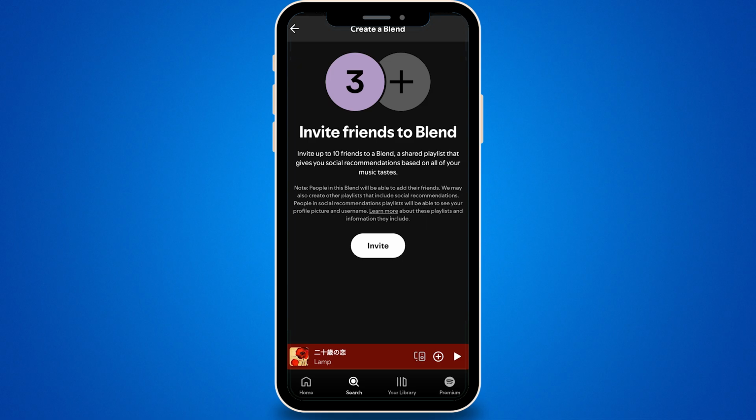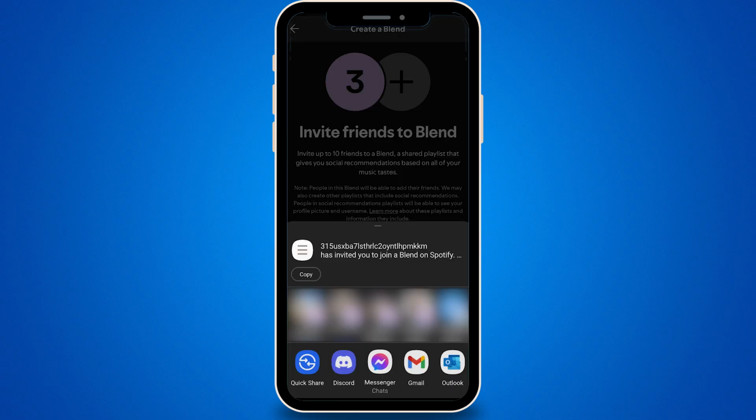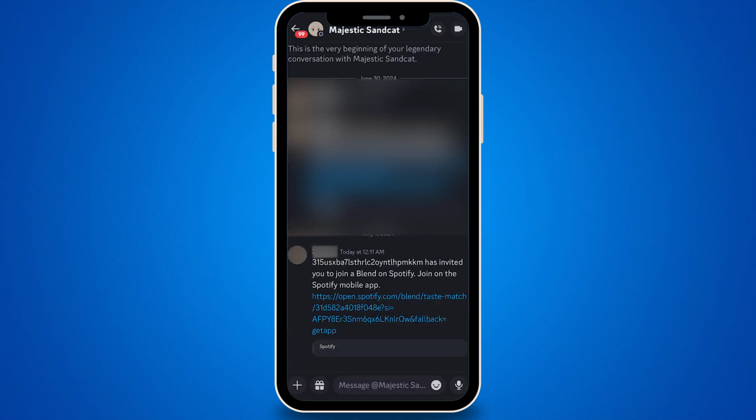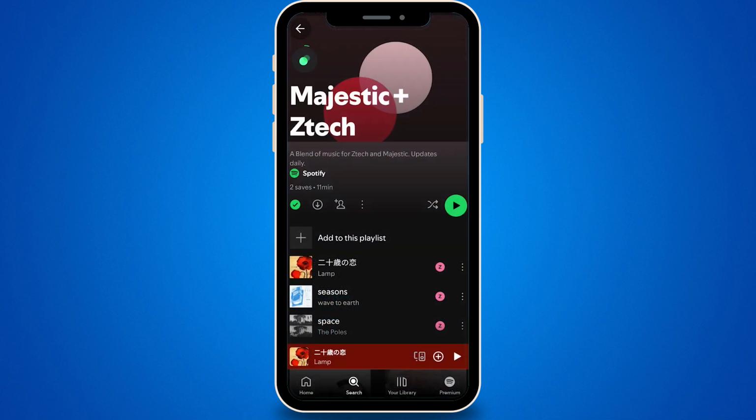Now, you need to invite your friends to join your blend. Tap on the Invite button. You can invite your friends through various platforms like WhatsApp, Messenger, email, or Discord. Choose the platform you prefer and send the invite. Once your friend accepts the invite, your blend will be created, combining your music tastes into one playlist. And that's it. You've successfully created a Spotify blend with your friends.